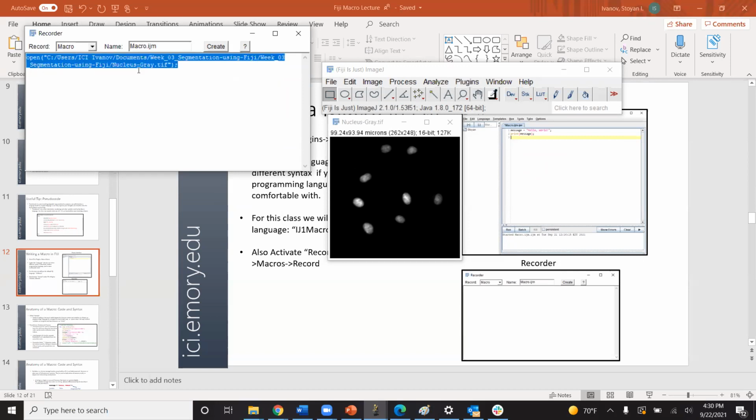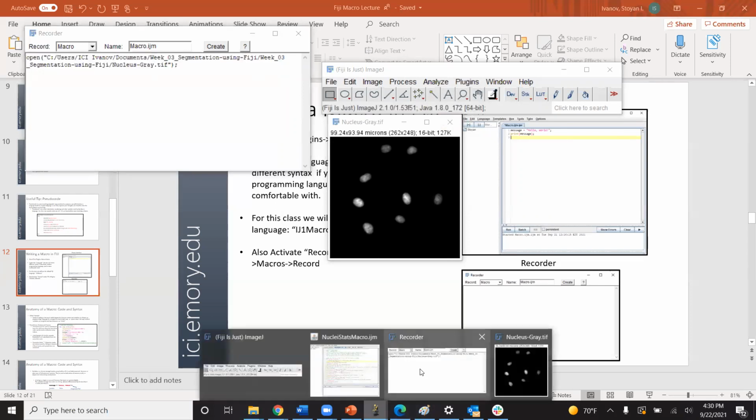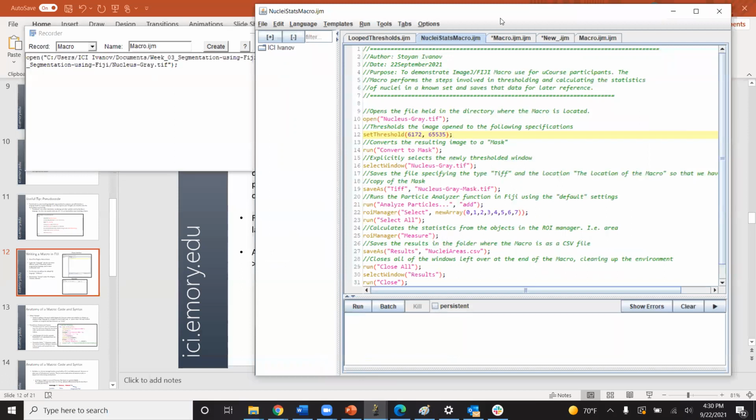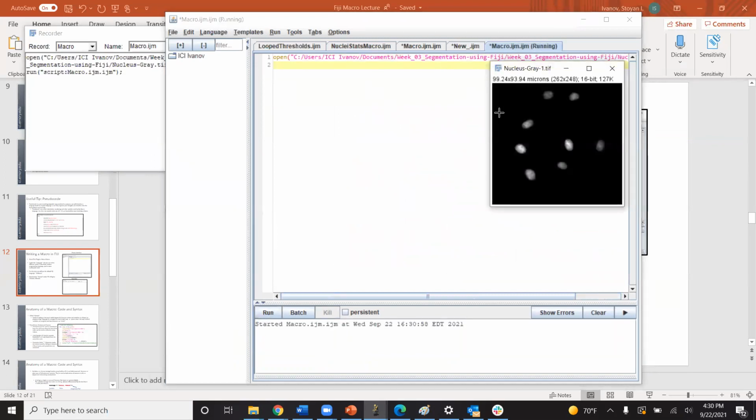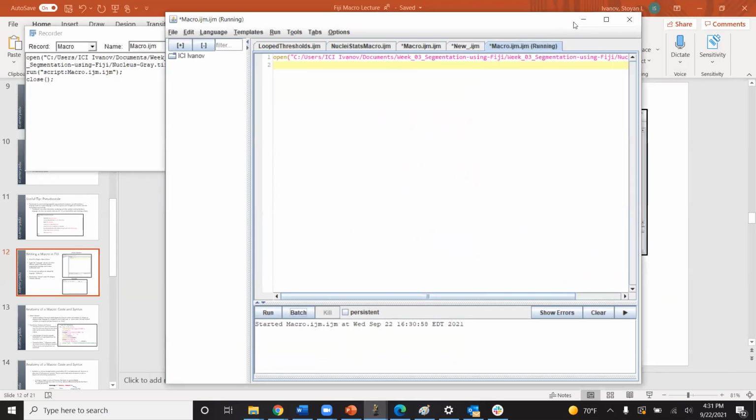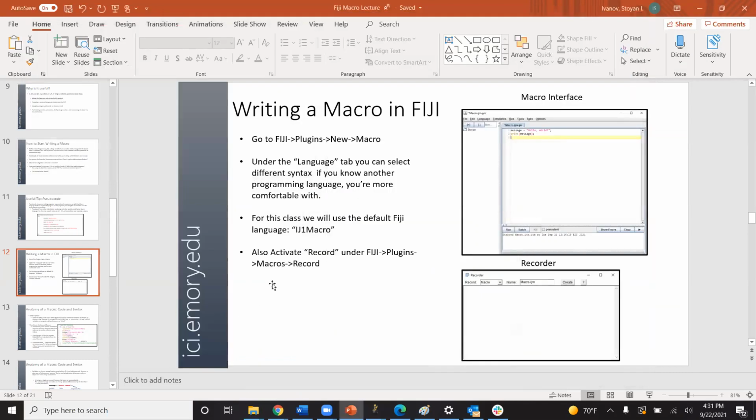So in fact, let's do this while we're here. If we copy that line and we put it in an empty macro like that, we can say run and it'll open it again. It's that direct. So those are the two tools we'll be using pretty strongly today.